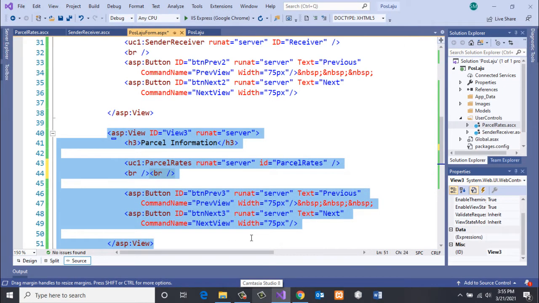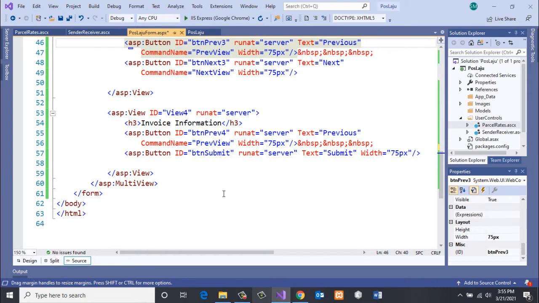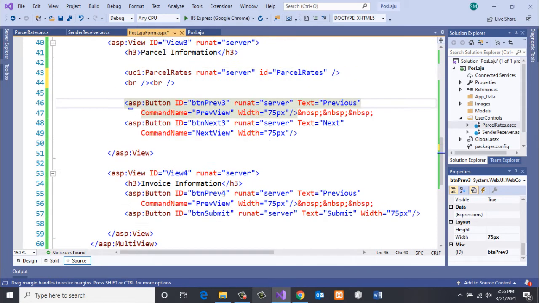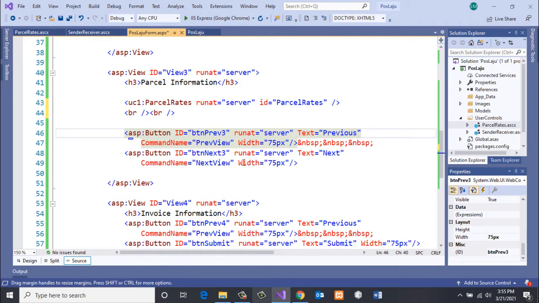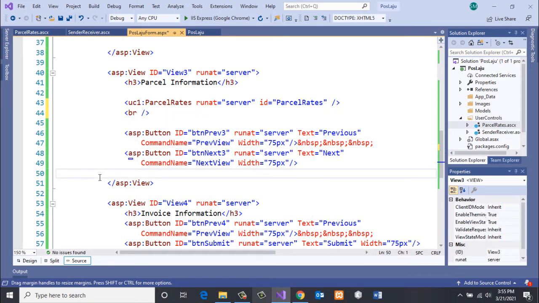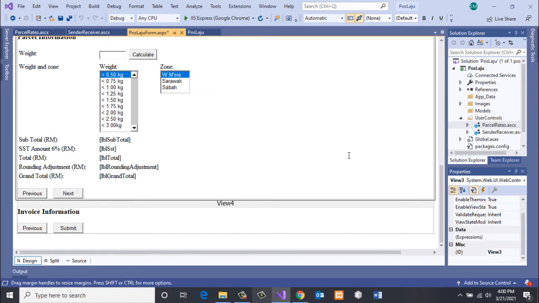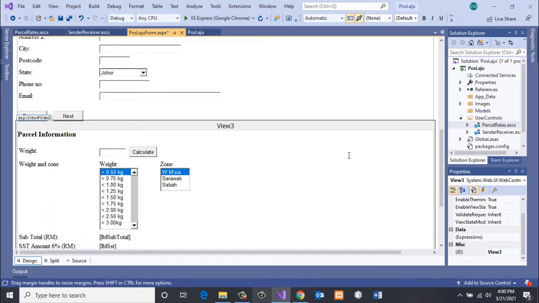So what I'm going to do is that, where is the break just now? Here. Okay, so okay, this is enough. Okay, this is only 1 break. Okay, let us go to the design. Okay, this is what we have.